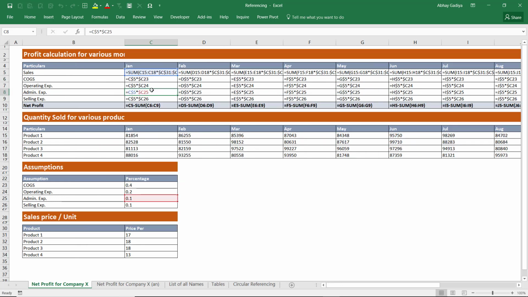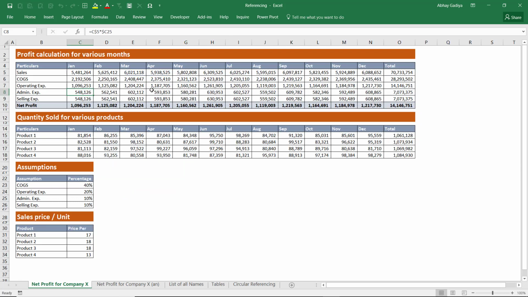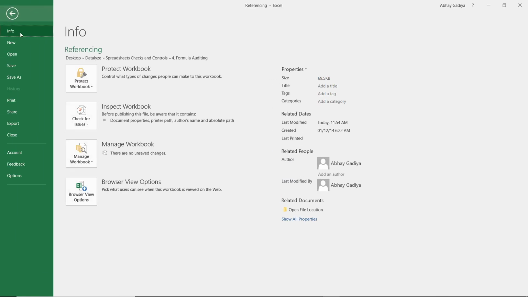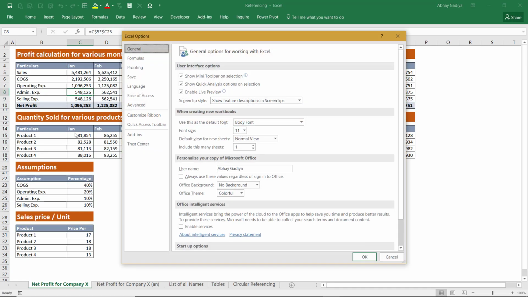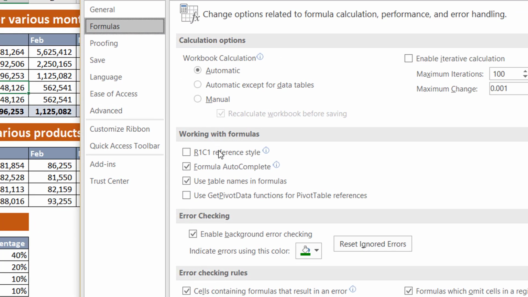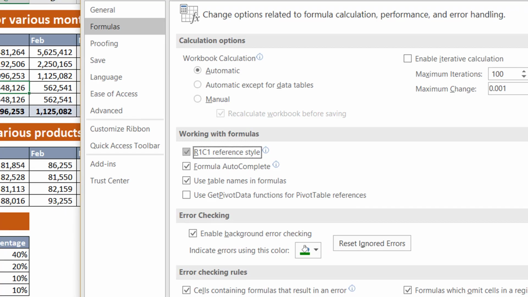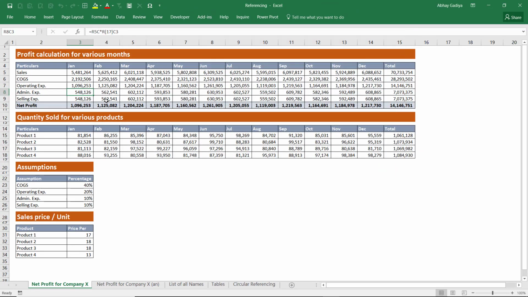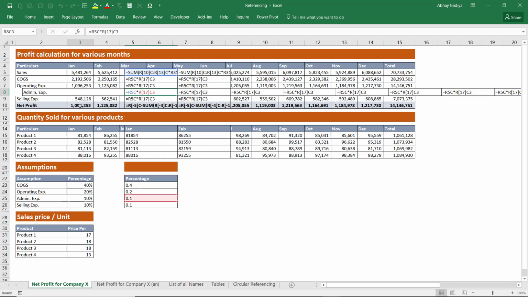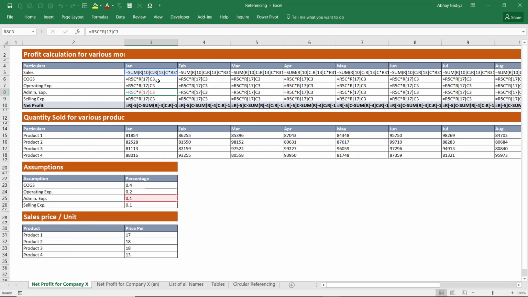So if I want to change it to R1C1 style, I can go to File, then select Options, then select Formulas and over here you can see R1C1 style. So let us click this and click OK. So immediately you can see my formulas have been automatically changed by Excel into R1C1 style references. Even my columns are being referenced through 1, 2, 3 and so on.